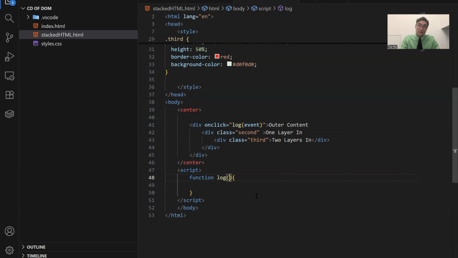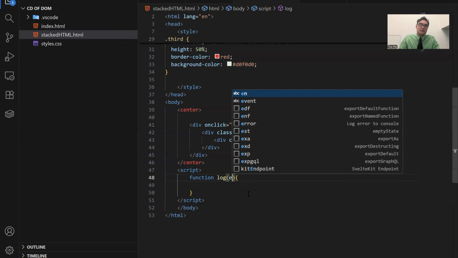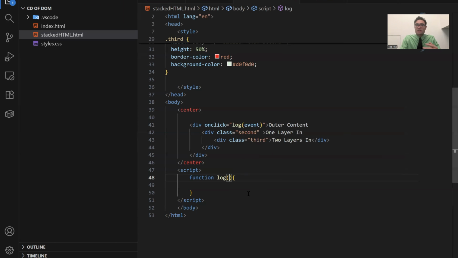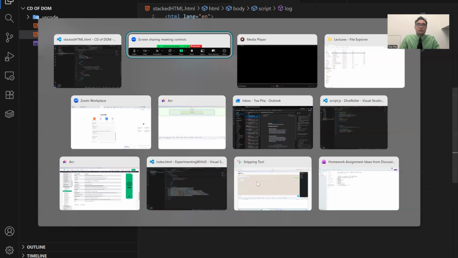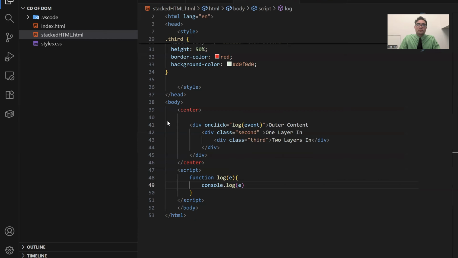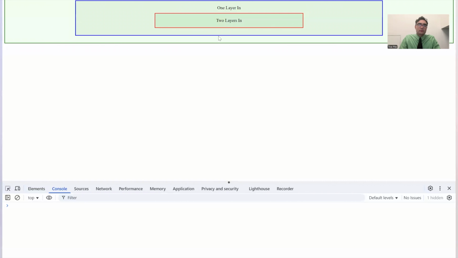Oftentimes, when you're accepting an event, it's abbreviated as e. You can type out event because, again, you can name your parameter whatever you want, but it'll receive whatever gets passed in. So I'm going to call mine e, and I'm just going to log out console.log(e).